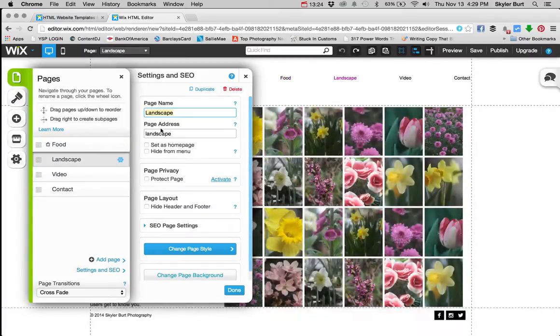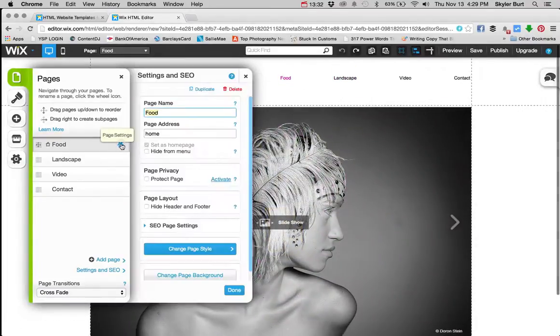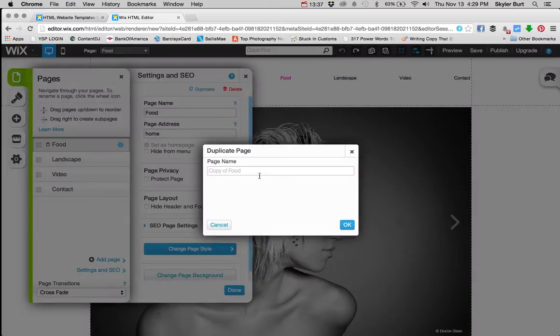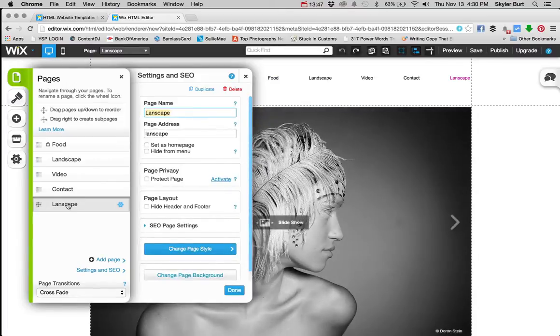And I'm going to do that by going to the food page, clicking on the settings button, and clicking duplicate. So I'm going to duplicate this page. It's going to ask me to rename it, and I'll just choose landscape and click OK. So now I have the exact same page, and I can move this up so it's right next to the food.